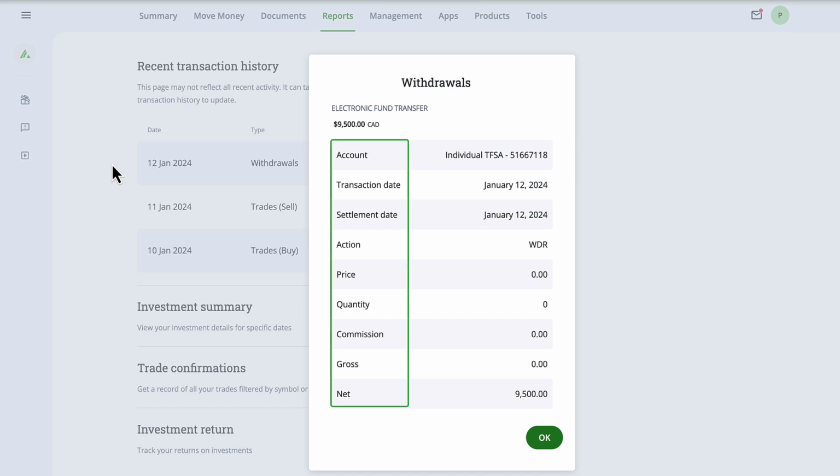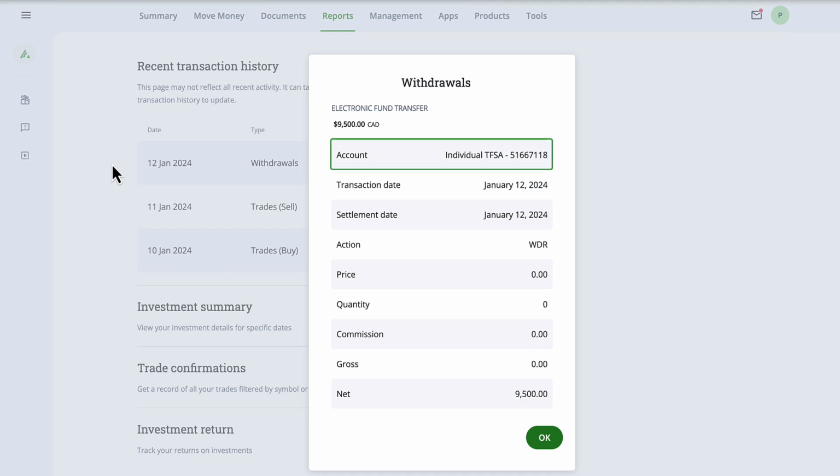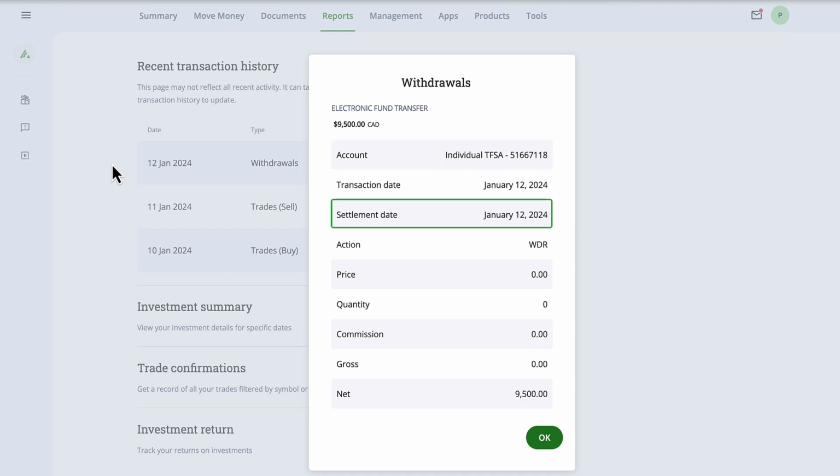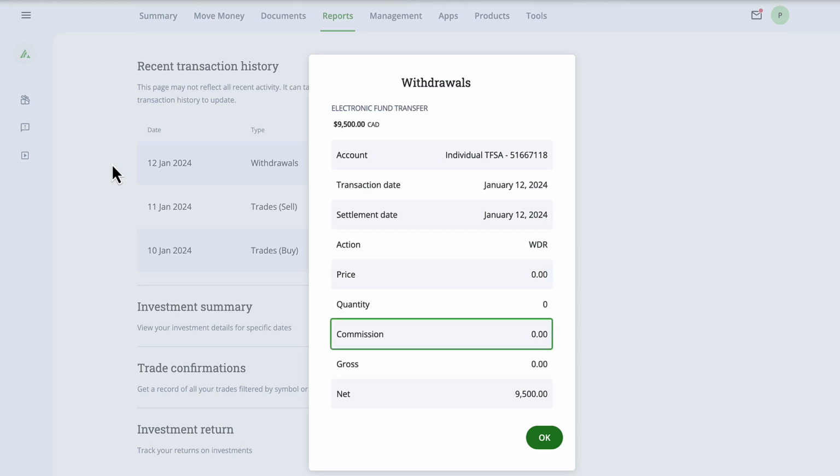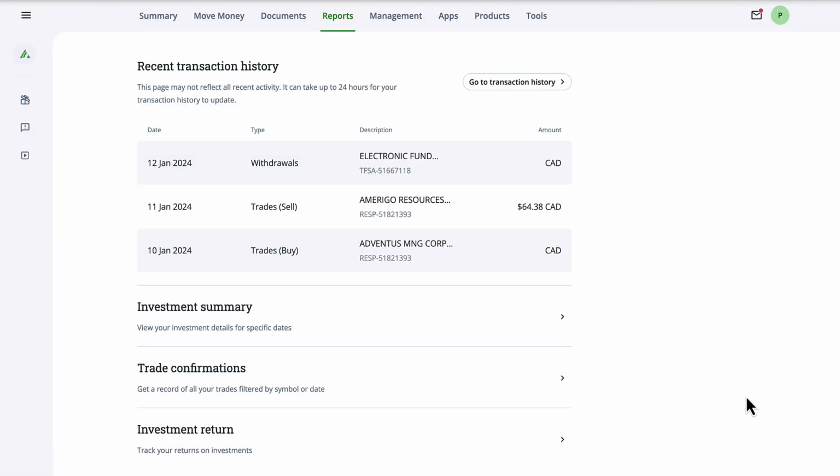Various details will be displayed depending on the transaction type. Some transaction details include the account it was made from, the transaction date, the settlement date, the action, the price, the quantity, commission, the gross, and net amount. Click OK to return back to the recent transaction history page.